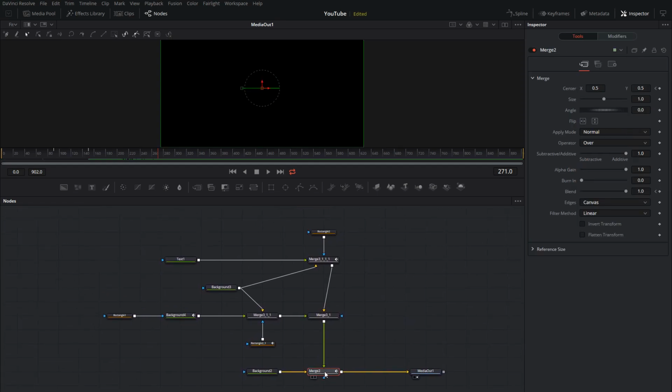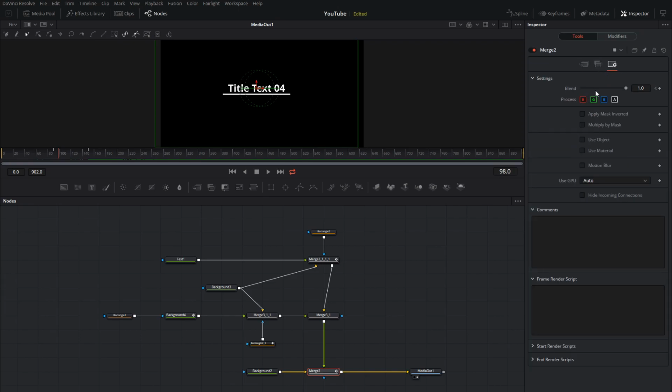Movement is done in this last merge, revealing and moving, and blend from here to here, and that's it.